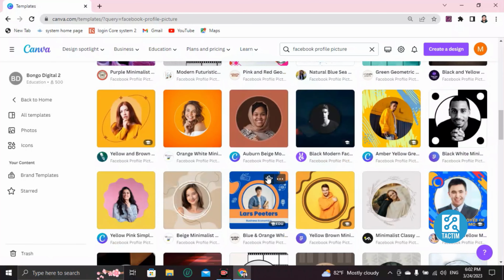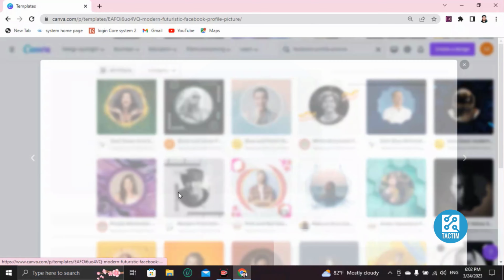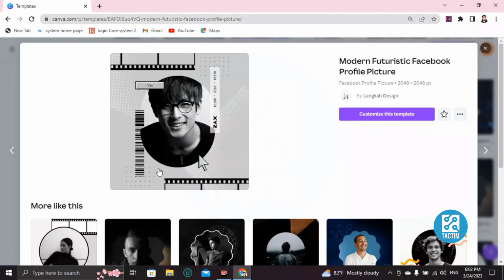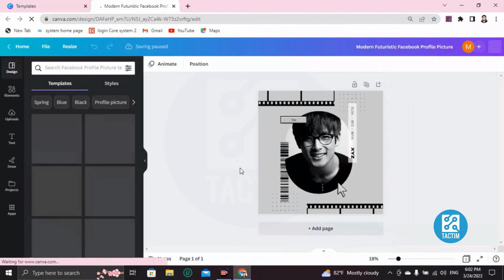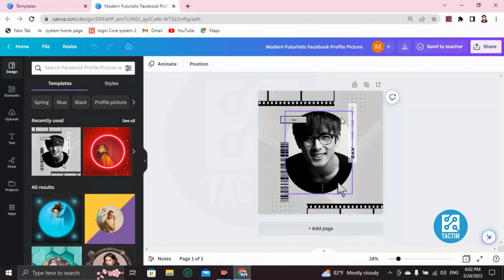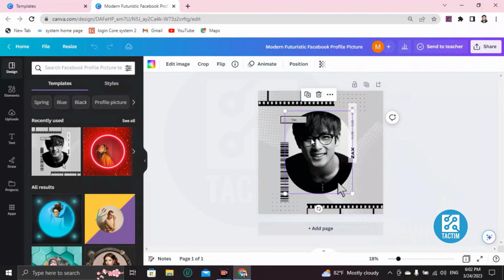So let's choose one. Let's choose this one. If you want to customize this template, click on customize this template. Now you can see the work here. You can edit every portion you want. I'm going to show you how. If you want to change this picture and add your picture here, just click it and press backspace from your keyboard.